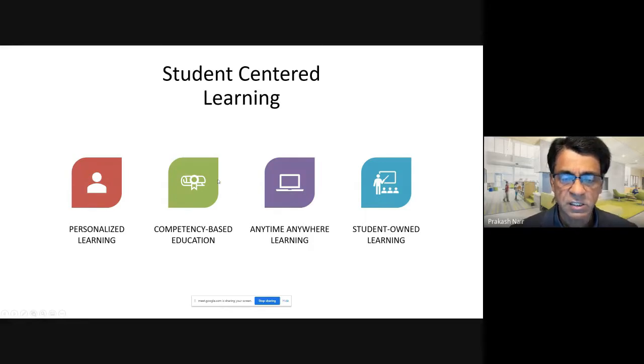The second is it needs to be competency-based. And what that means is that students should be able to master whatever they are learning. We shouldn't be advancing them to the next level just as in a video game, you don't advance to level 3 until you have mastered level 2, right? It's the same thing. In education, we want to make sure students have achieved mastery before they are moving to the next step.